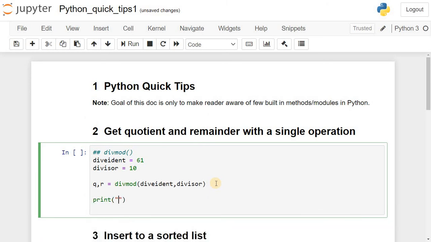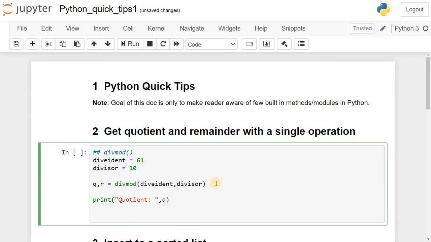Print in double quotes "quotient: ", then the value of Q which has the quotient. Print in double quotes "remainder", and after a comma you will print the value of R, which is stored in variable R.